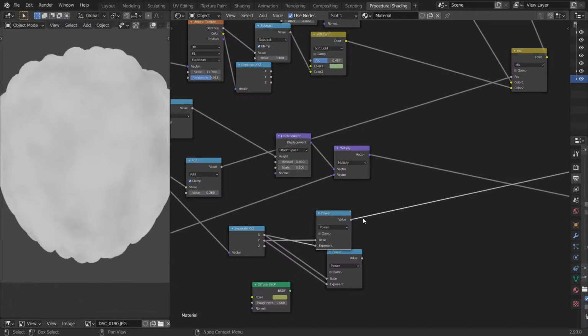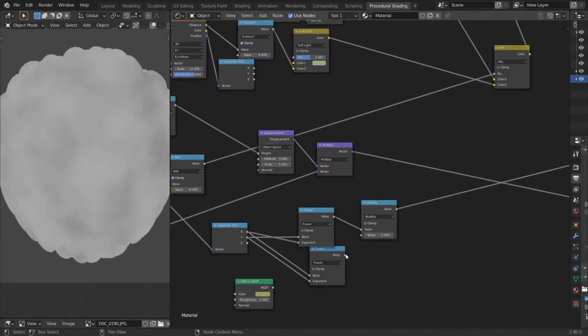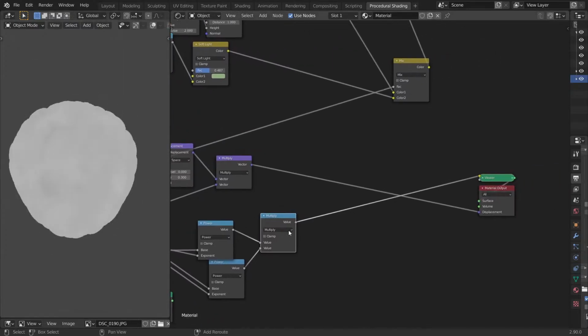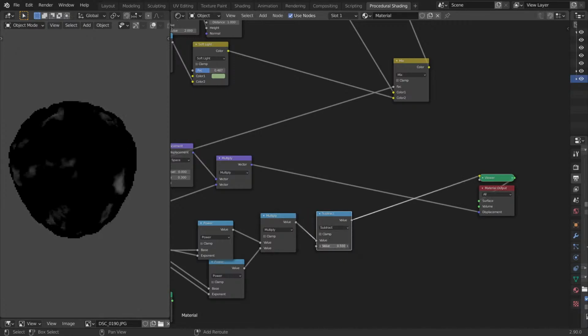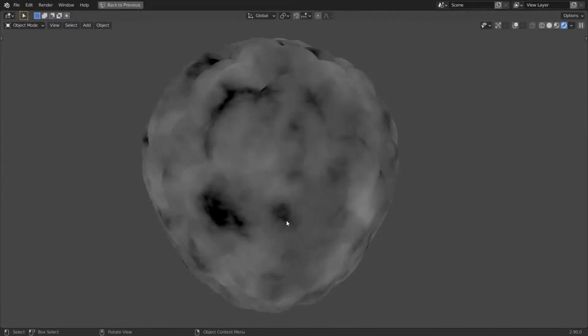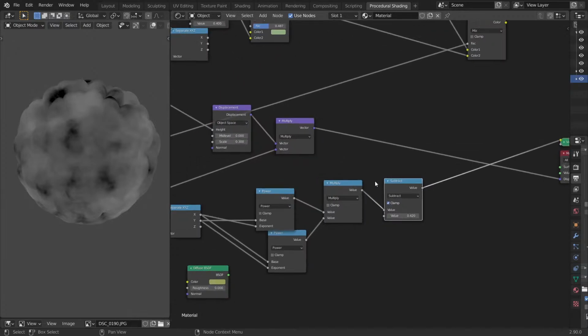You have this and you have this now. So let's take another math. Let's multiply both of them. And then I don't know what I'm doing, but I'm trying to create different types of noises from the same one. Just a little bloomy. So it kind of looks like dirt or something. Does it? No, it's not. It's just looking like a different type of noise.